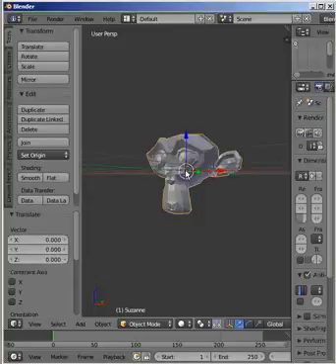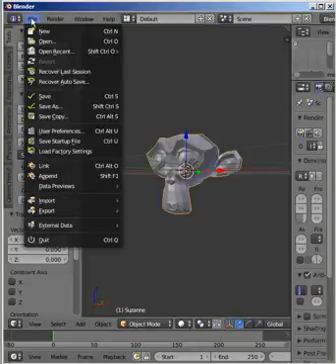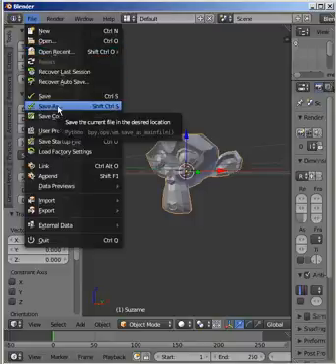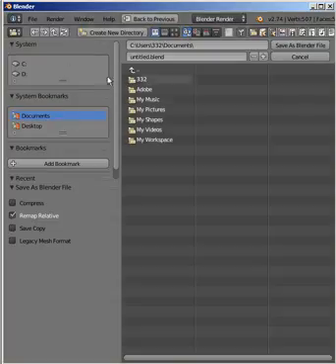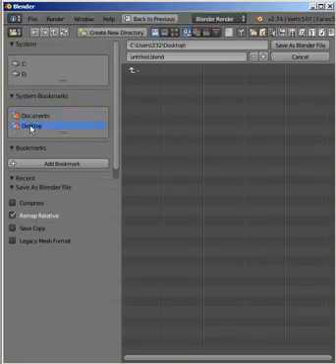So to save your project, just click File, then Save As. So for example, Desktop, and then file name, don't erase the .blend extension. So for example, sample, then save as Blender file.